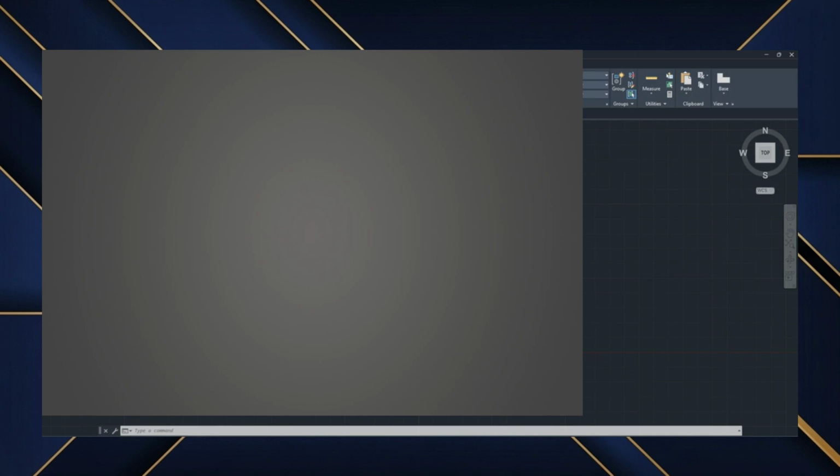In this video, I'm going to show you how to import an AutoCAD plan into SketchUp quickly and easily. If you want to turn a 2D CAD drawing into a 3D model, this process is a great place to start. Begin by opening SketchUp and clicking File in the top left corner of the screen.